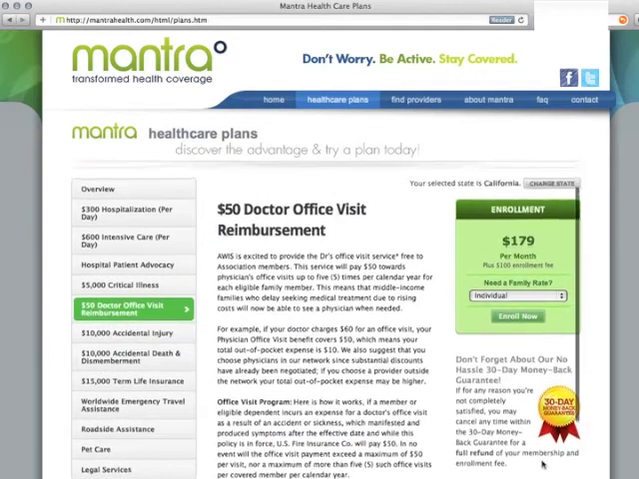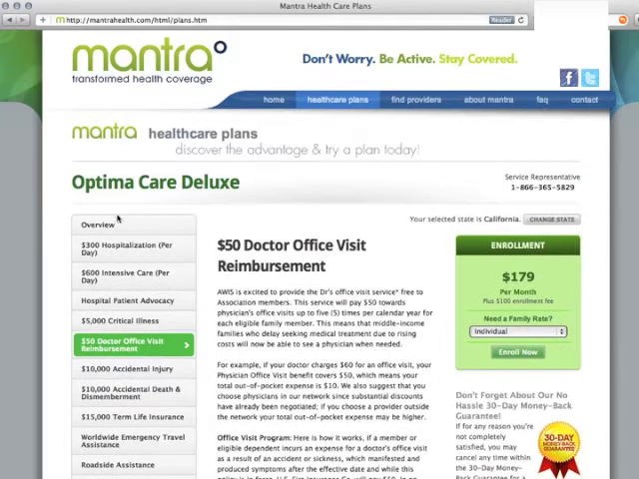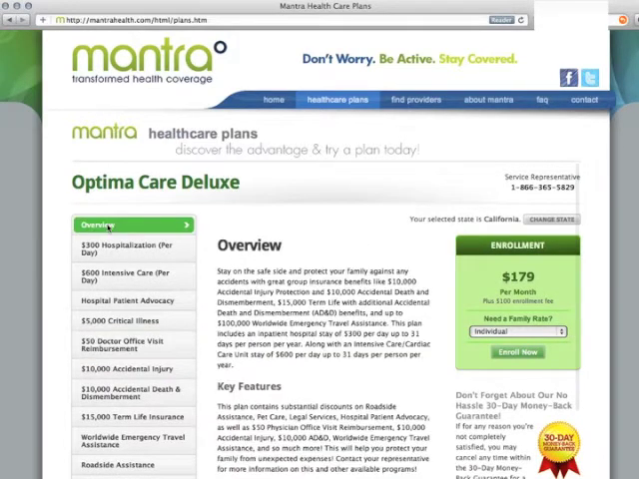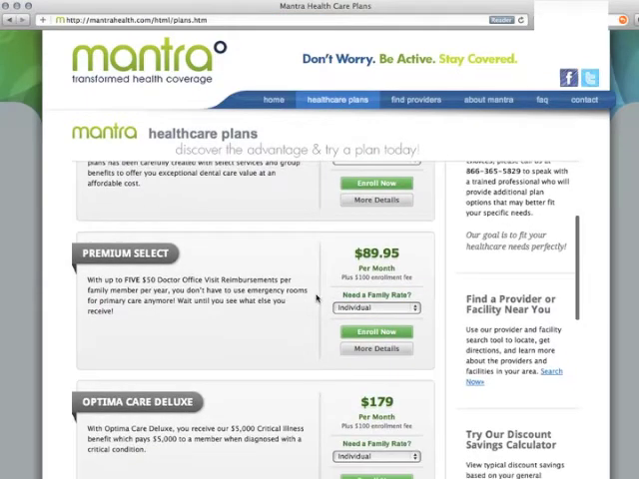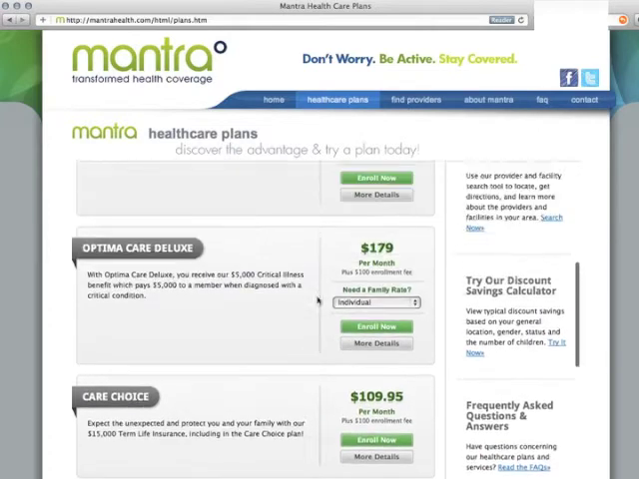At any time, should you want to get back to the main overview, you can click up here on the left. It will take you back to the main plan overview, or you can go back to the top navigation here and click on Healthcare Plans to get back to the home screen, which gives you a list of all the plans available in your area.